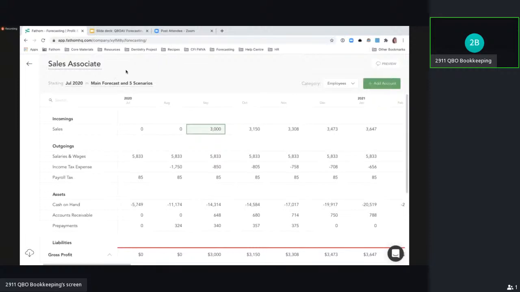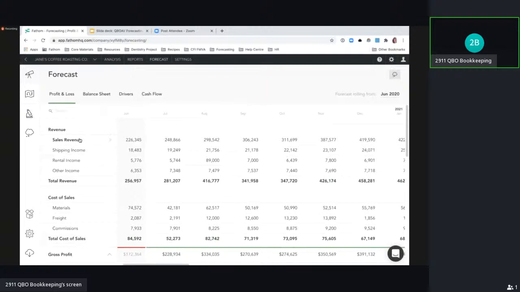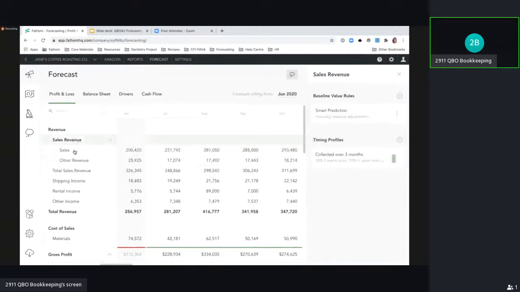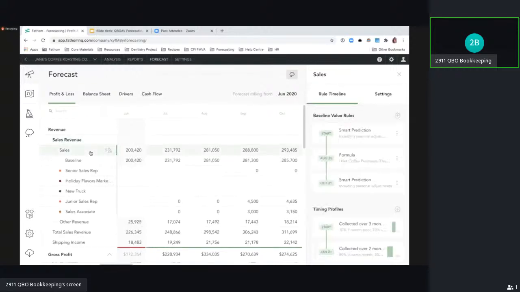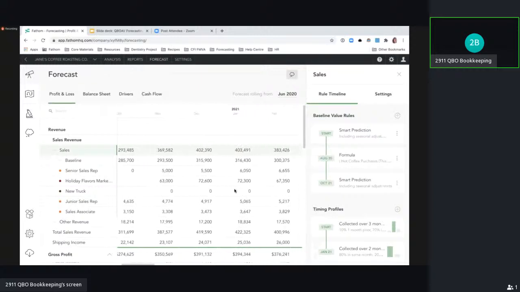And this will be added to my main forecast. So right now I have them starting in July 2020. You can see that right here. But if I go back to my main forecast and I go to sales revenue and click on sales, you can see this icon. I have 5 micro forecasts contributing to this account. So if I click on that account, you can see all of the micro forecasts that are adding to this account. And if I scroll, I can see exactly what's happening, exactly what they're contributing to this account.